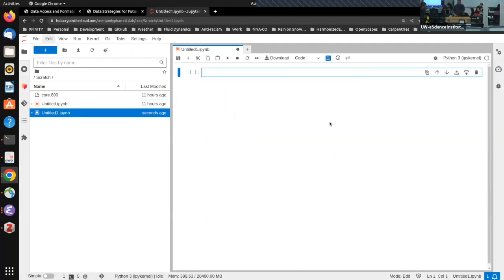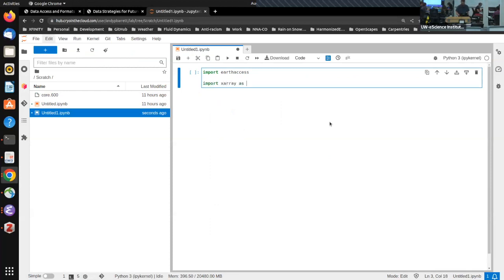Okay, so I'm going to take you through a very simple workflow for searching for data using Earthaccess. And as always with Python, we import the libraries we need to use. I'm going to import earthaccess. That's the main tool we're going to use. I'm going to import xarray, as with a short name xr. That's a standard short name for xarray.